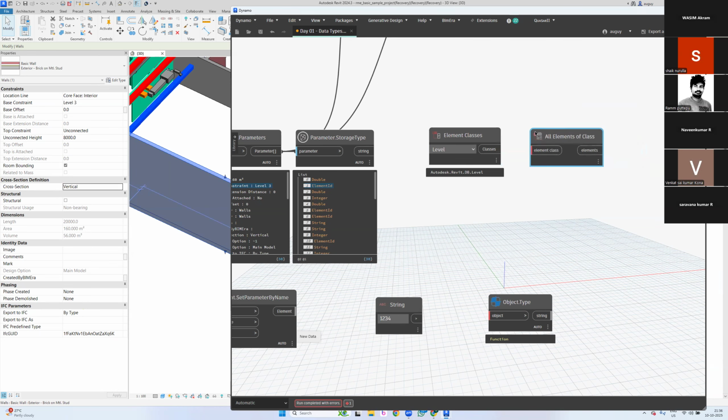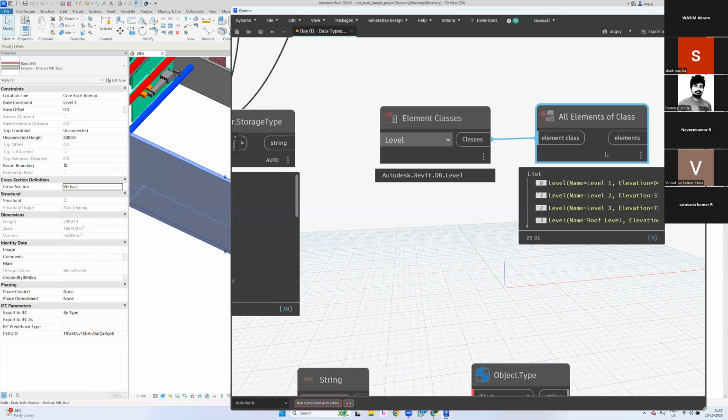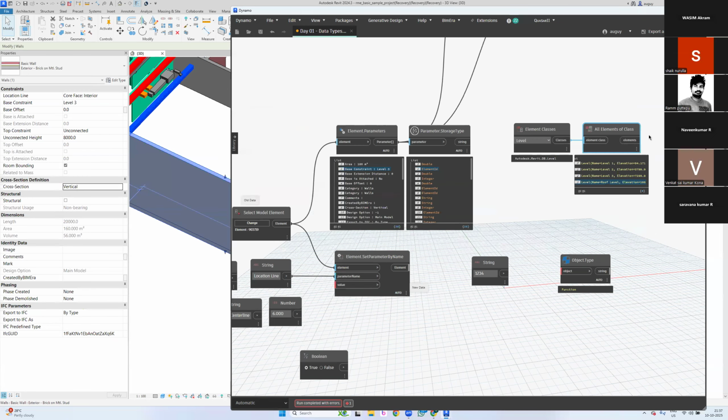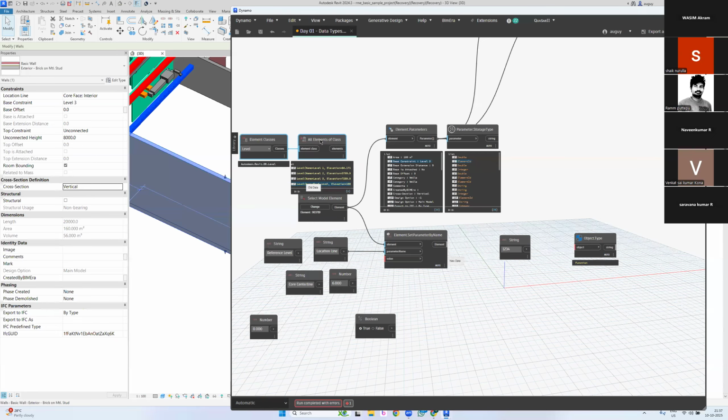I have a class with me. I know a class. Can you please get me all elements of the particular class? So this is giving me 4. What are they exactly? Level 1, level 2, level 3, and roof level. Correct. Now I want to change this.